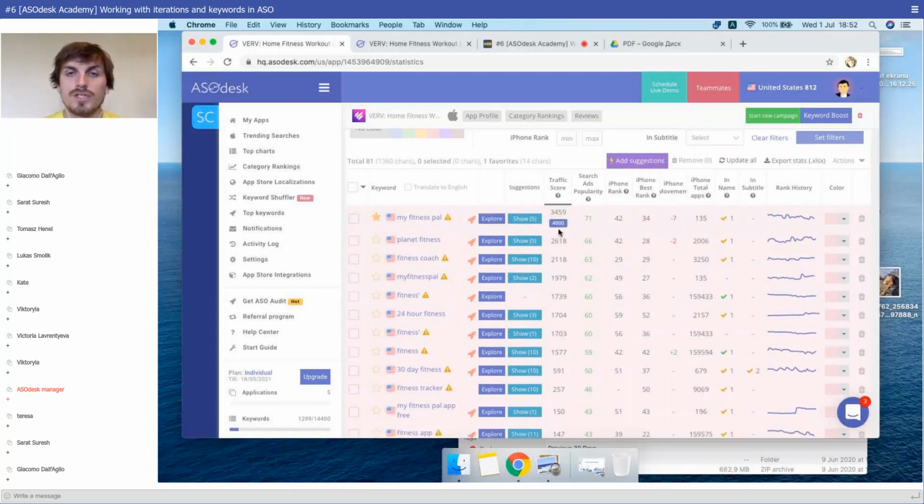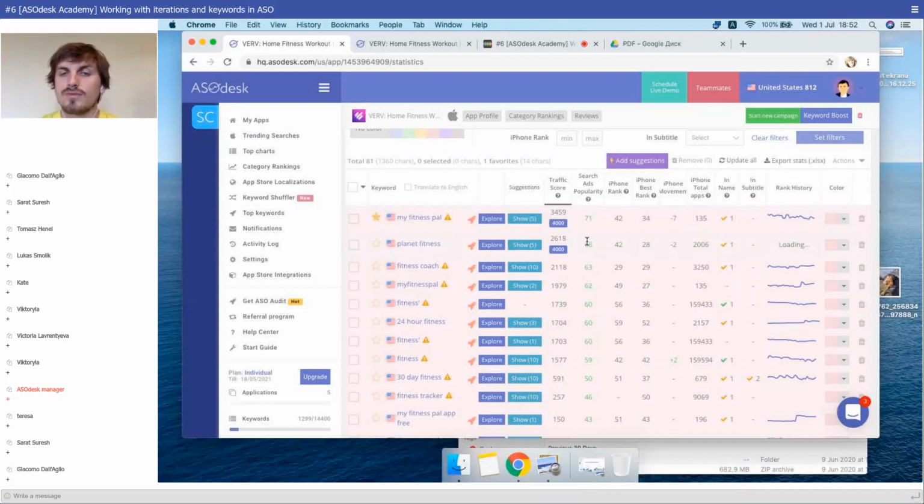Then we can add our own traffic score. You see, there is a custom traffic score, so we can mark, for example here, and say that there are 4,000 impressions from this keyword that it's possible to get in 24 hours.